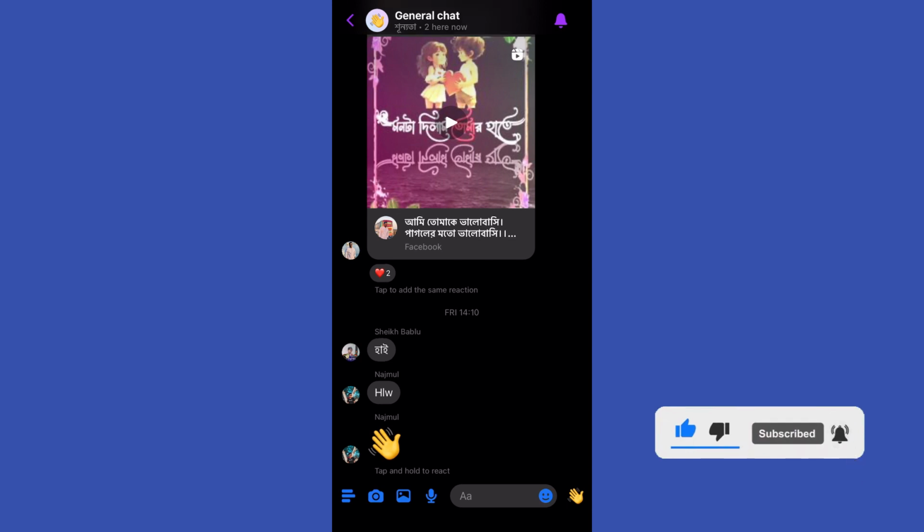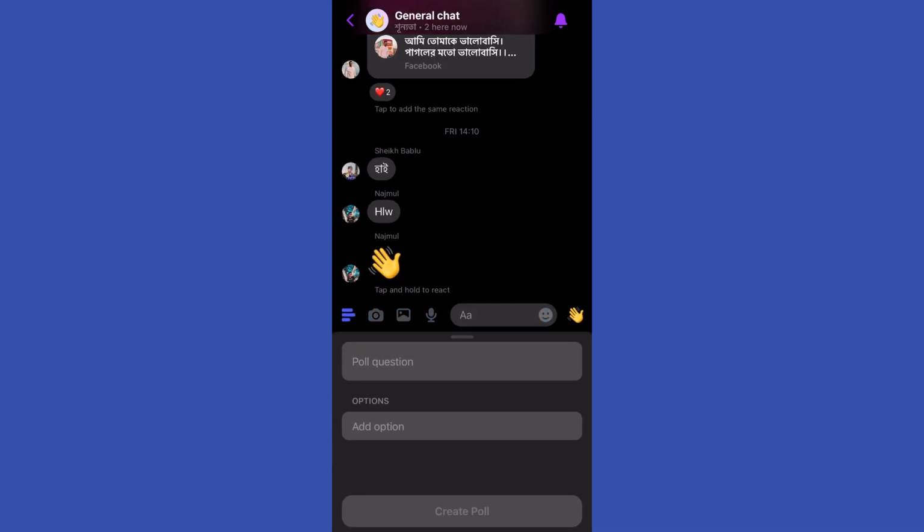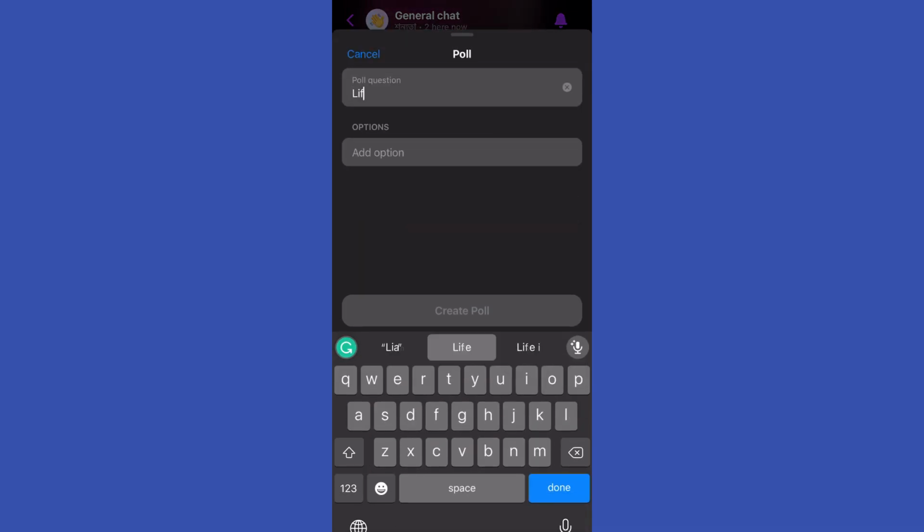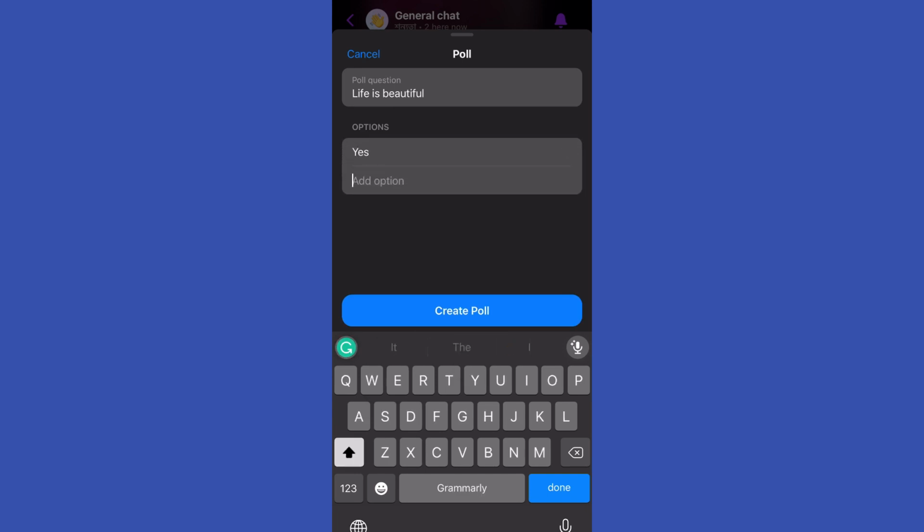So I am going to create a poll like this one. First of all, I am clicking on this four dots here, and now pause, and here you can create a text. I am going to create a text from here, and here you have to write your poll question. So I am leaving it here.